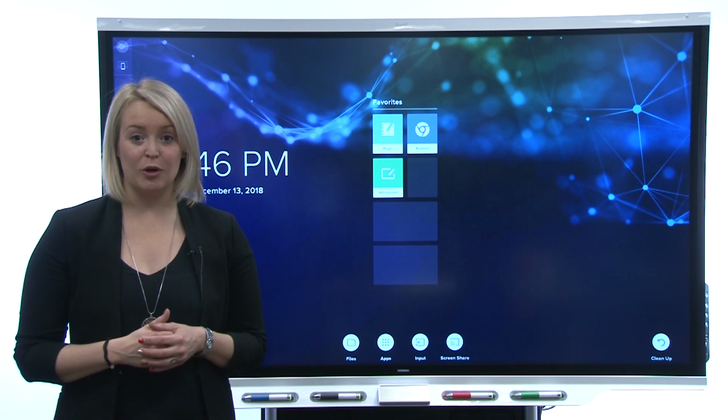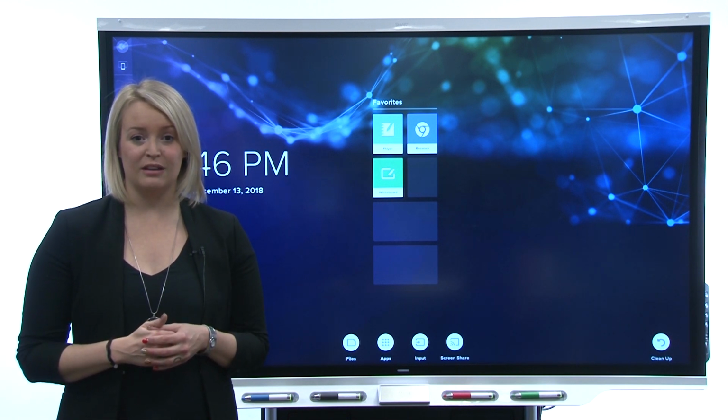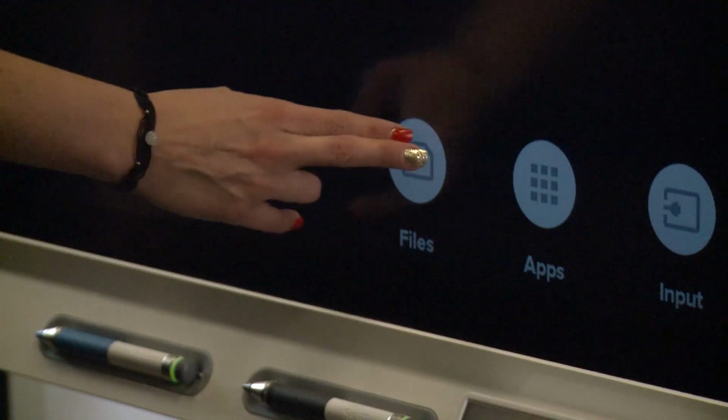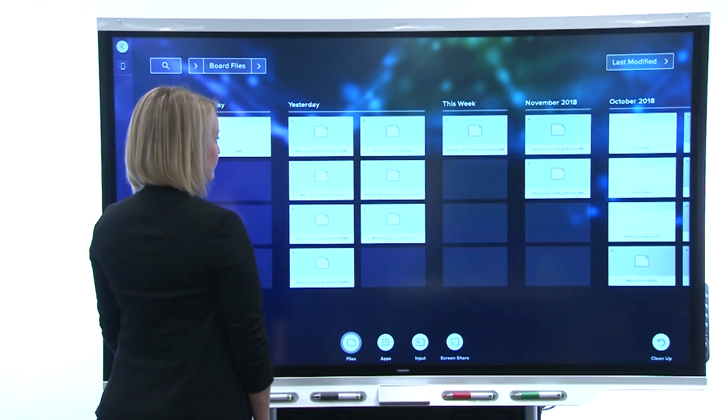In this video, we'll learn about folders in the files library. You can use folders in the files library to organize your files.